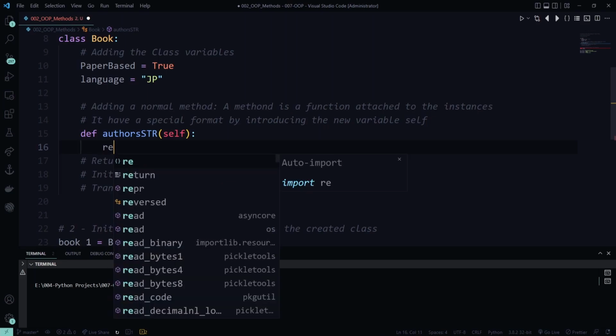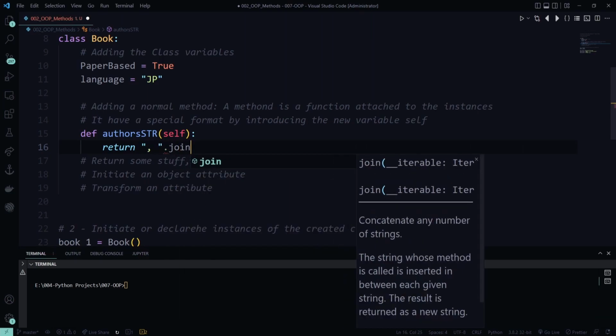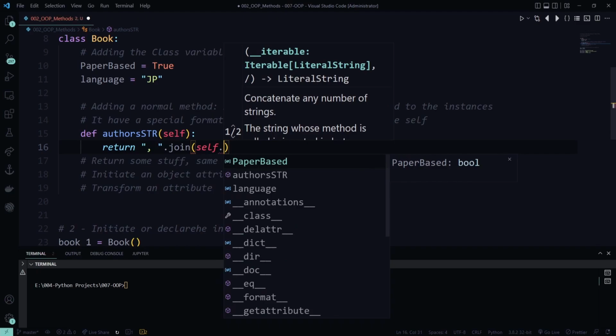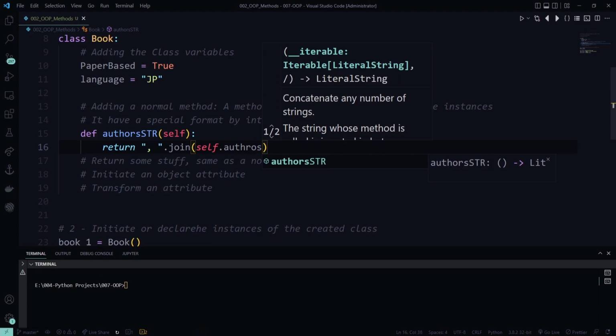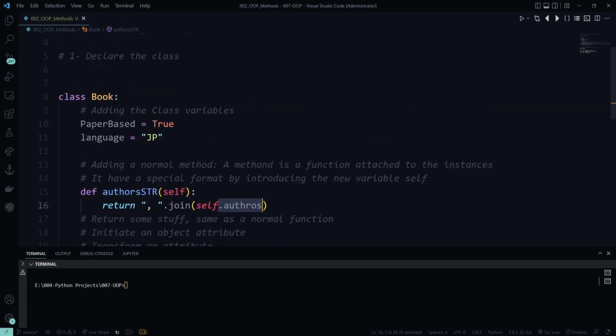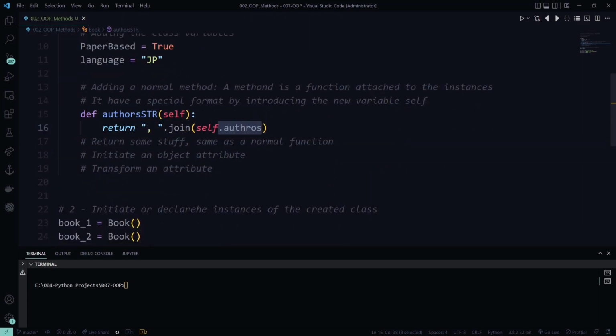So let's put return, and what we are going to put is this kind of comma, and a join, and what we are going to join is self.authors. One of the problems we have here is that this attribute of the class is not already declared within the class, and this is what we are going to do later on. But we will see how the object now will behave.